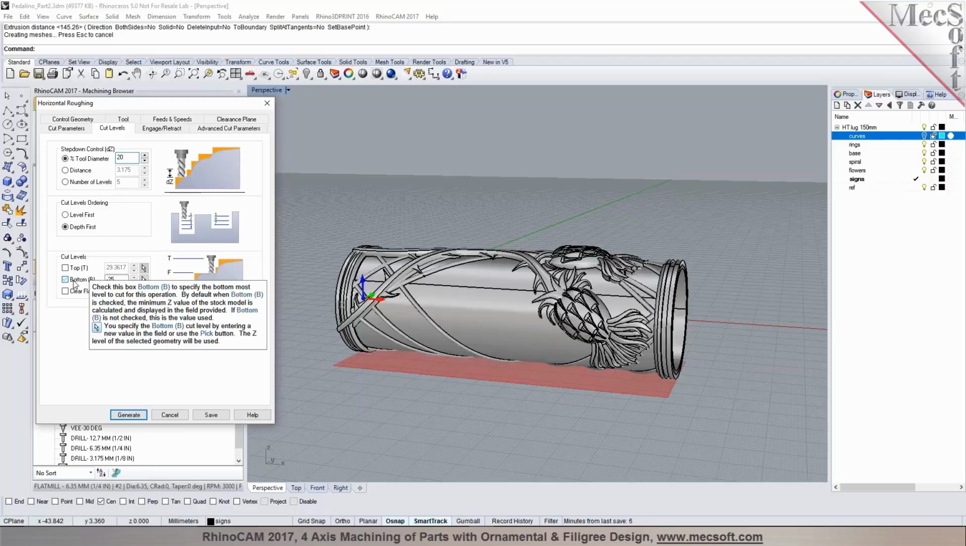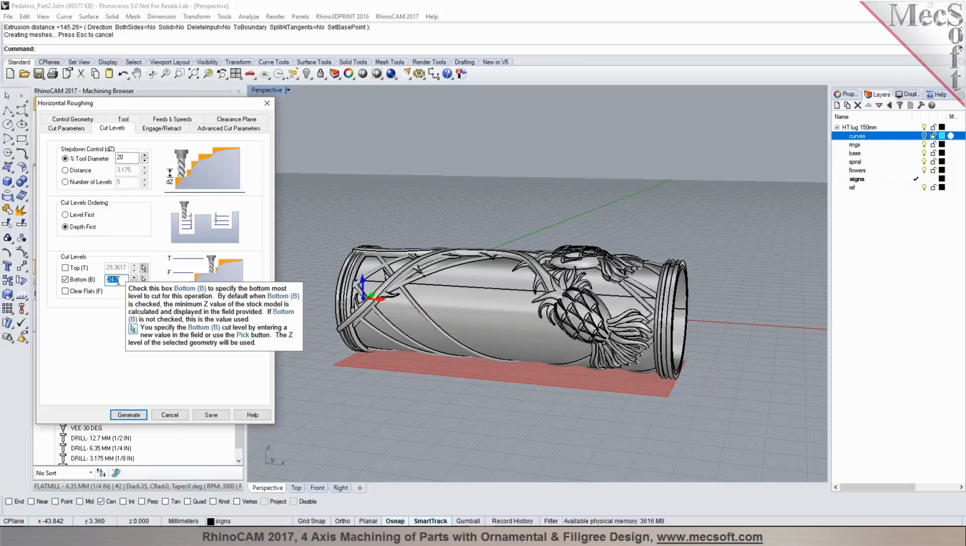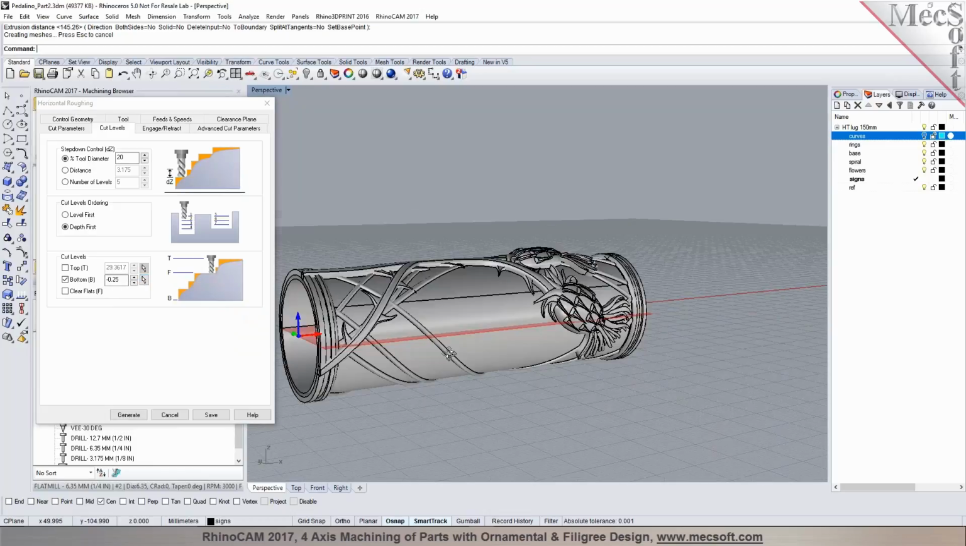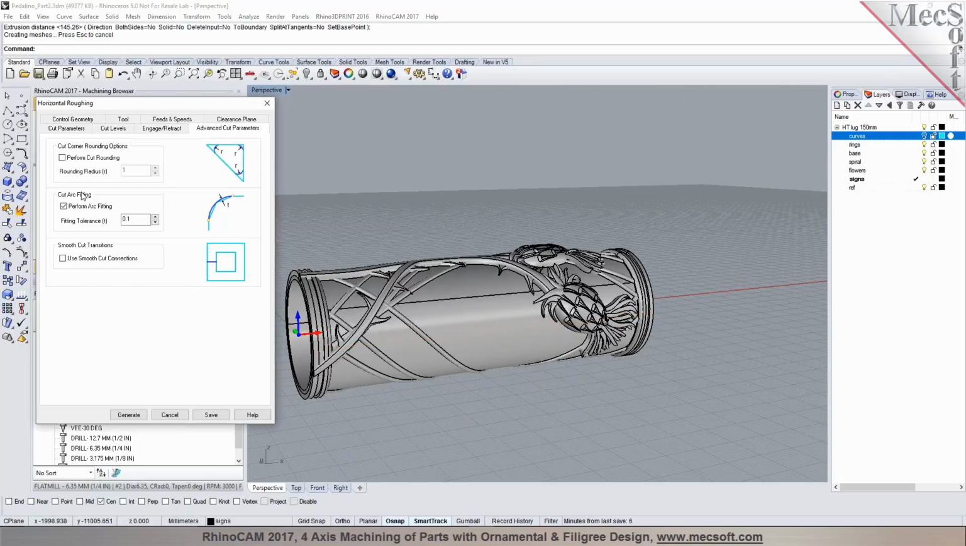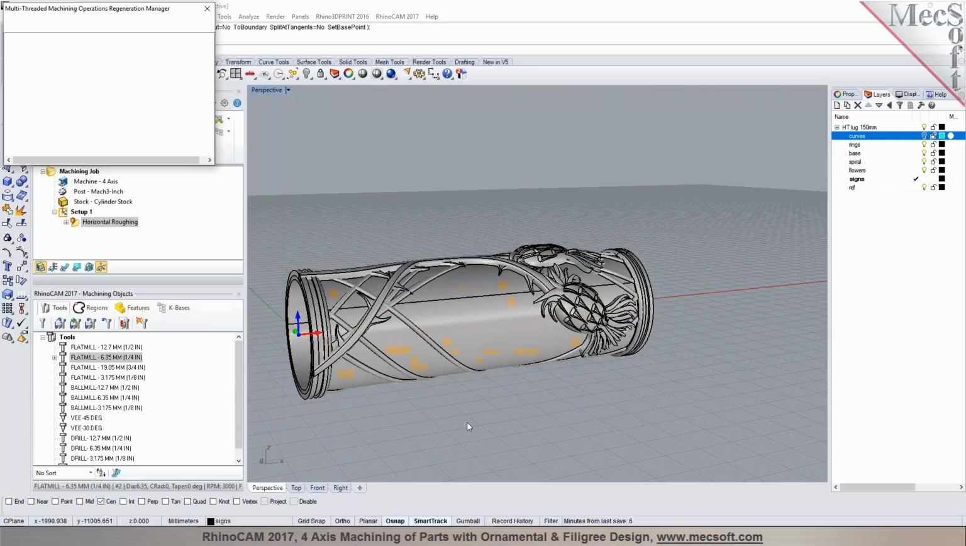And you could set it to not go below a certain Z. So for example here, I'm going to say I only want to go to the mid-plane. So I put in 0, or I could even go maybe past 0 by 1/4 of a millimeter. And I set my engage and retract parameters, any additional cut parameters, and then pick generate.